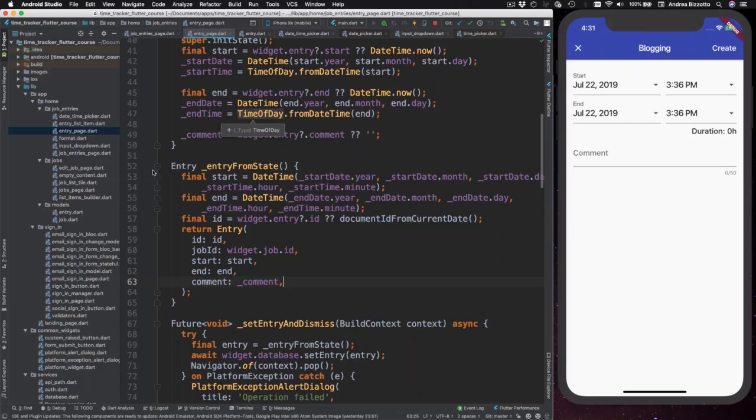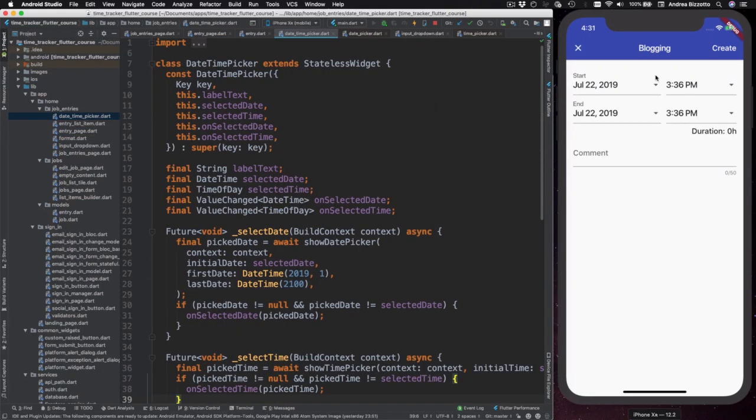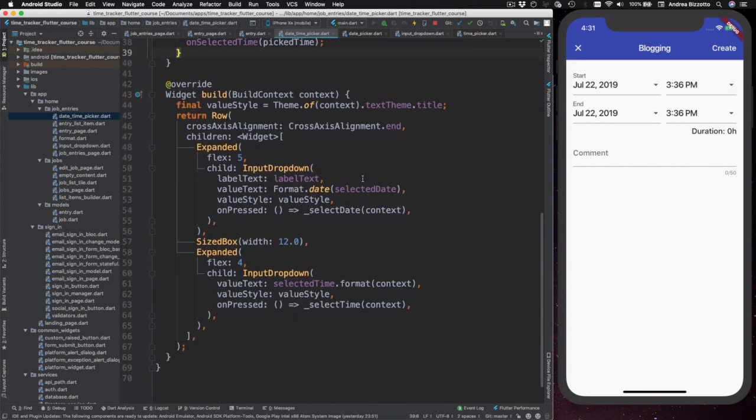We are now ready to see how this custom date time picker works. And we can do that by looking at the build method first. As you can see, here we return a row with two input dropdowns inside expanded widgets. And the input dropdown is what we can use to show this UI with a label and some text with an underline and a down arrow to indicate that we can interact with this widget.